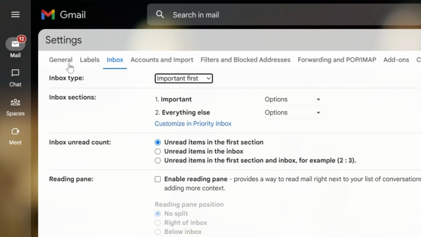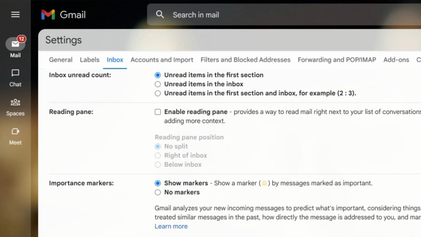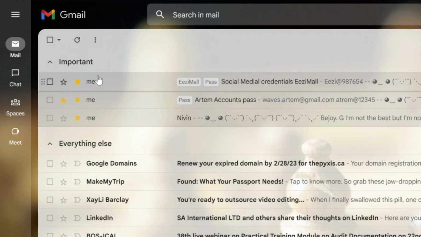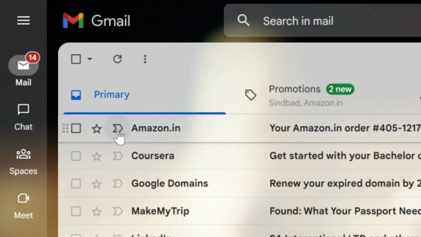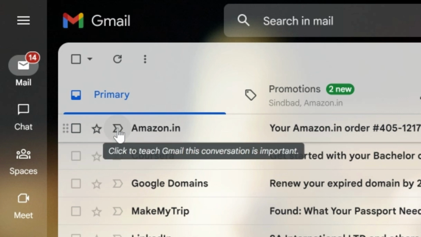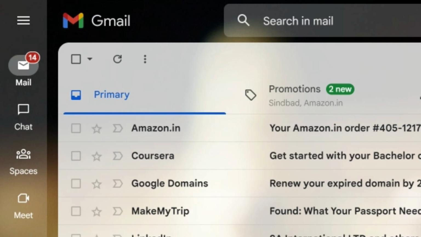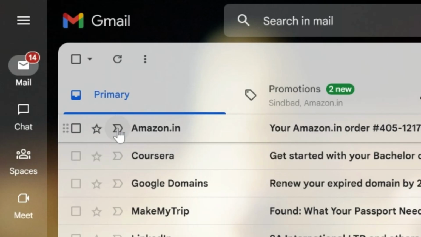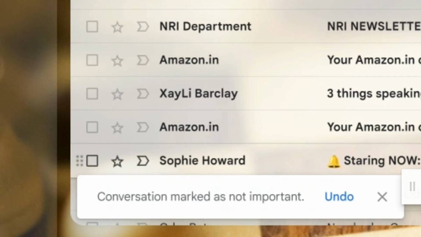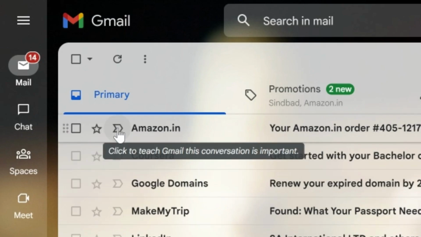The important first type splits your inbox into two sections, important at the top and everything else at the bottom. Now, you must be wondering how to mark an email as important. Click on the important mark on the left side of the mail beside the star. Google also automatically marks certain mails as important using certain algorithms. If you do not understand why it is marked so, you can unmark the same and train Google to understand what type of mails are important for you.